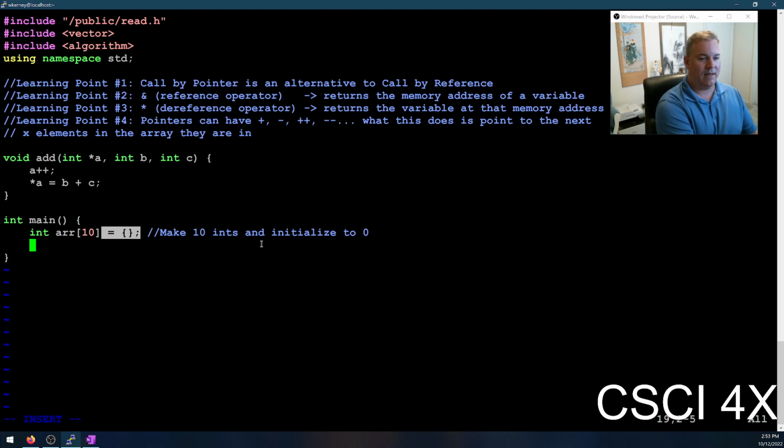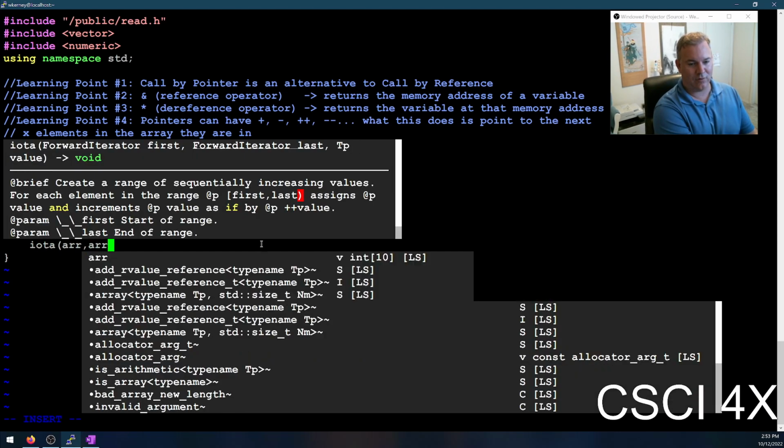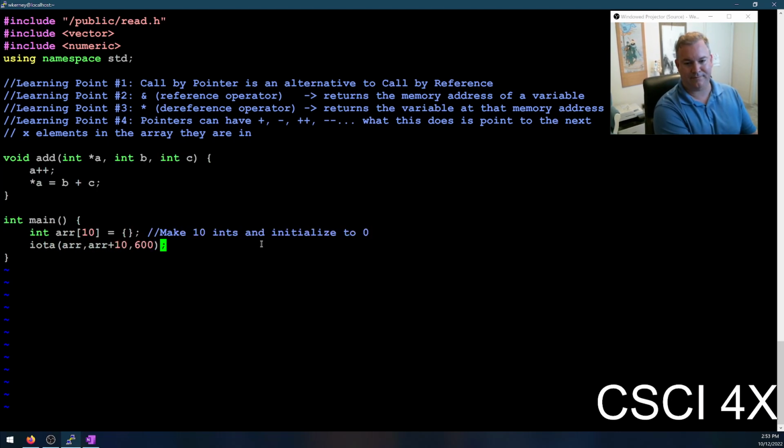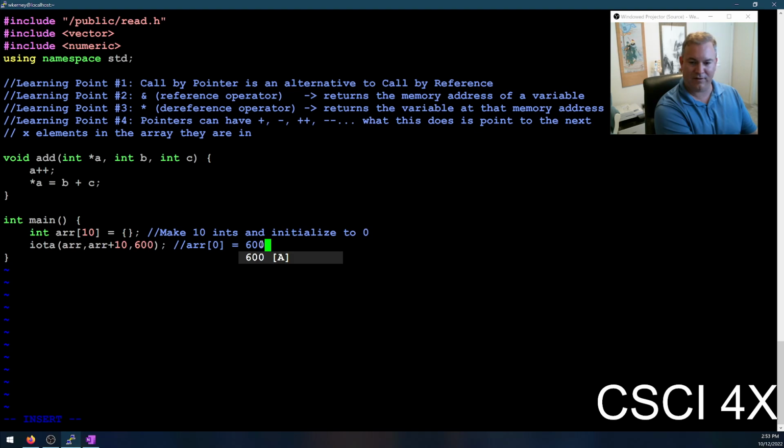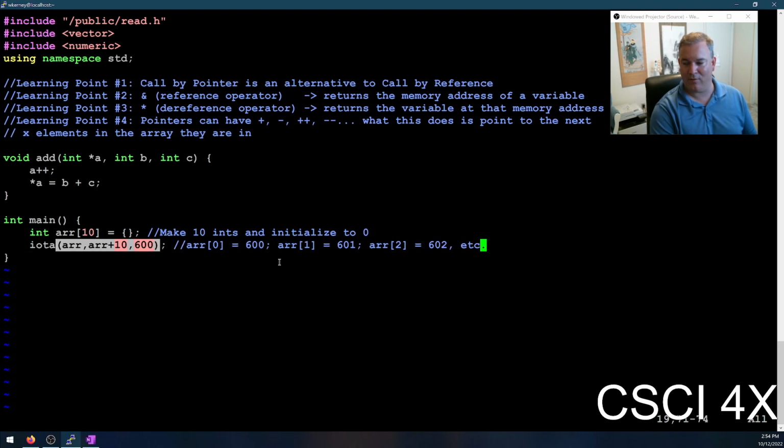Okay. And we'll use iota again, just because it's fun. So we will iota from array to array plus 10, starting at 600. And so this is like saying array element 0 is equal to 600, array element 1 is equal to 601, array element 2 is equal to 602, etc. Okay, so iota fills an array or a vector with increasing numbers. You could do it with a for loop. I just do it because it's amusing to me.